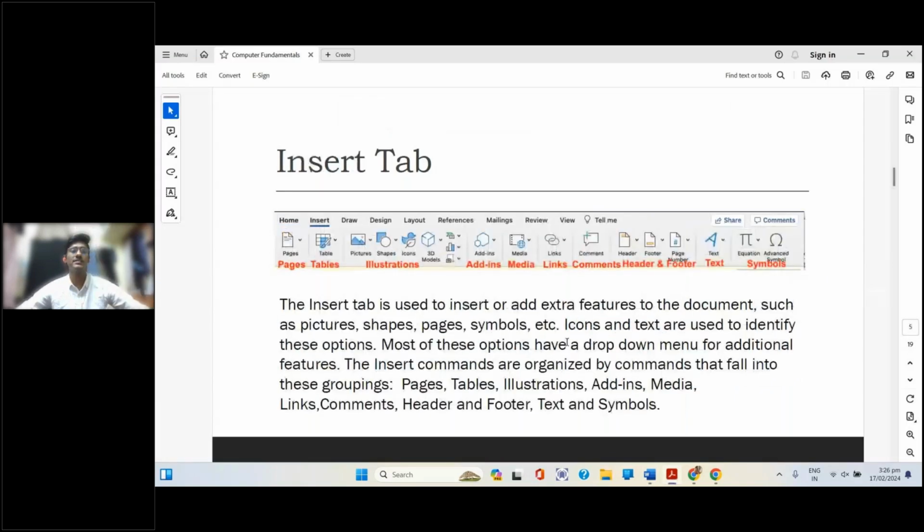The next thing is the insert tab. Right. So what is the insert tab? What is the meaning of insert? Anyone? What is the meaning of the particular word insert? You can just turn on your mic and tell me. What is the meaning of insert? Anyone?